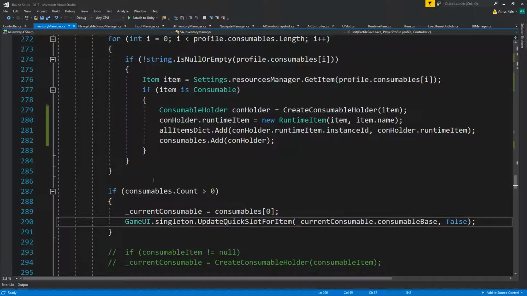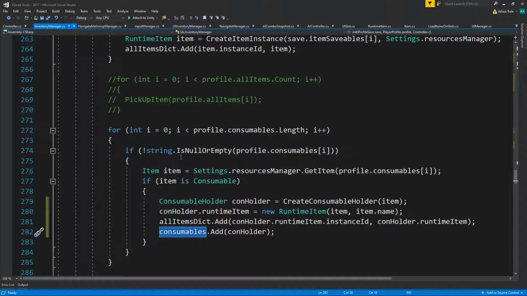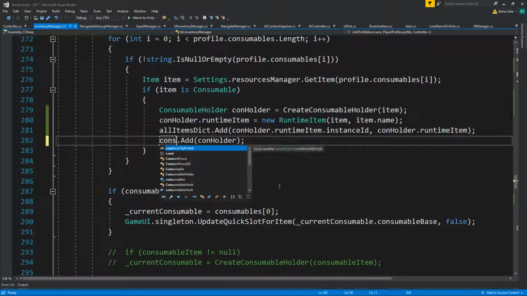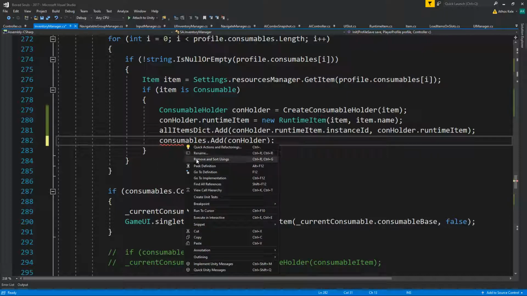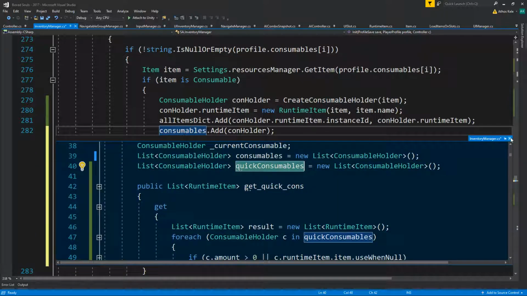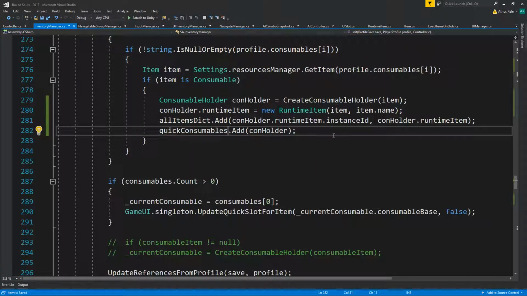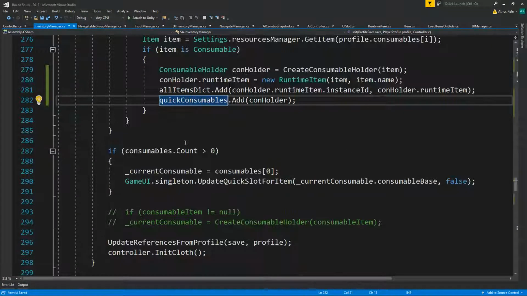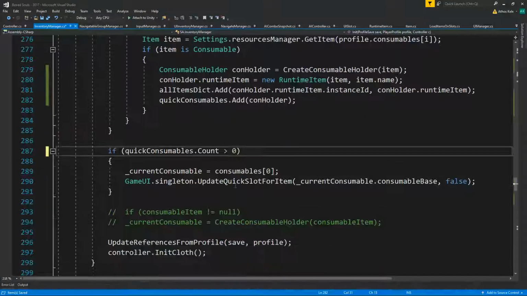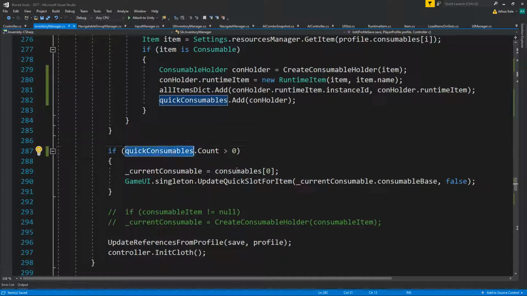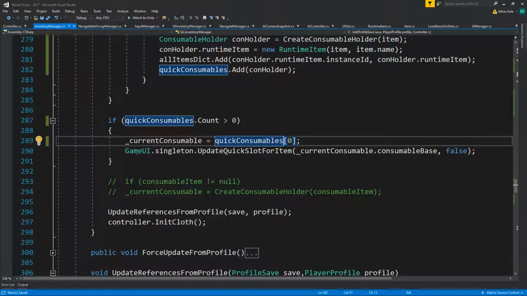Well, instead of adding this on the consumables, we're going to add it on the consumables. Maybe not the consumables. We need to add it on the consumables. This is the consumables list. This is the quick consumable list. Okay. So let's add this on the quick consumable list. So it will add them like we have already placed them. Then if quick consumables.count is greater than 0, then quick consumables should be this.